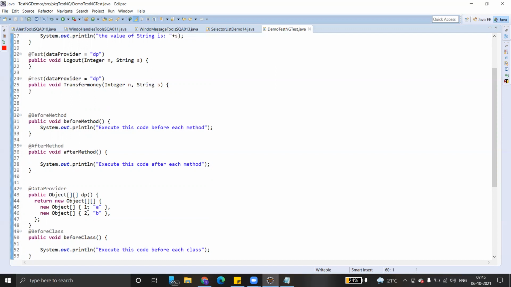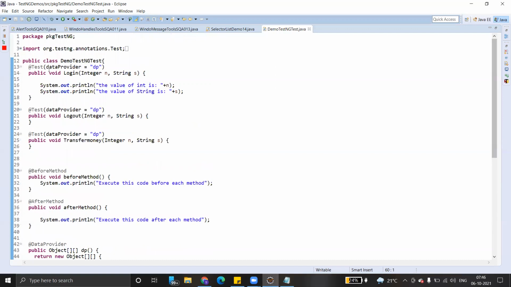First record contains integer 1, string a, the second 2, b. If you use data provider and tag the data provider to the test method, tagging is nothing but adding dataProvider equal to dp, right? So if you add, automatically what happens? How many records are there? 2 records are there. This method gets executed twice.